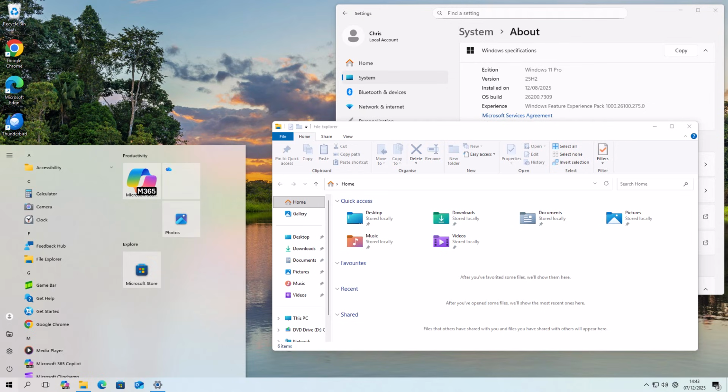So as you can see here, I'm running Windows 11 25H2, which is the latest version of Windows as of December 2025. But the start menu looks like Windows 10 and so does File Explorer. I've restored all those little shortcut buttons at the top of the screen. So I'm going to show you now how I did it.